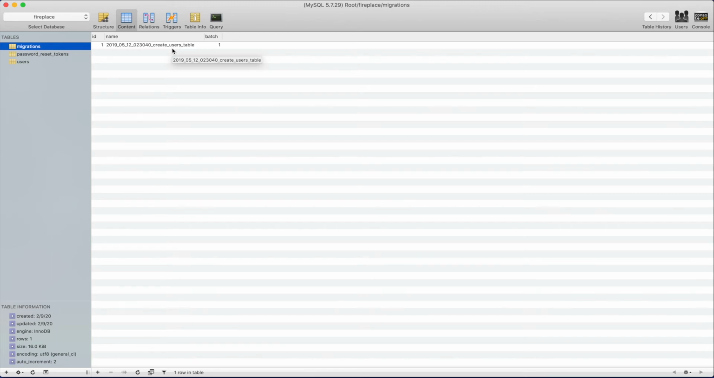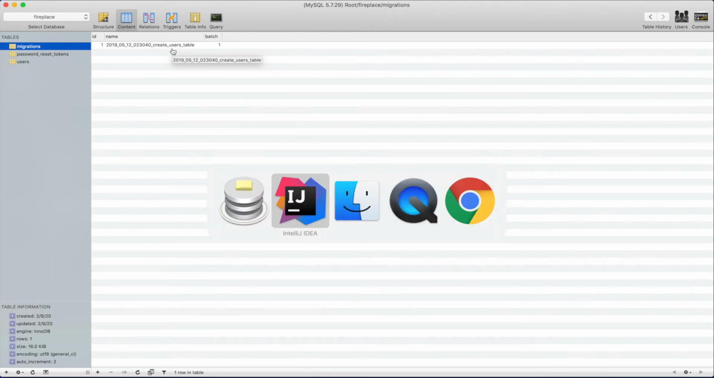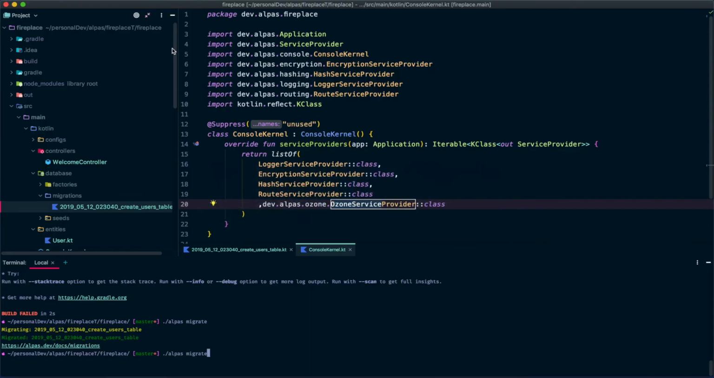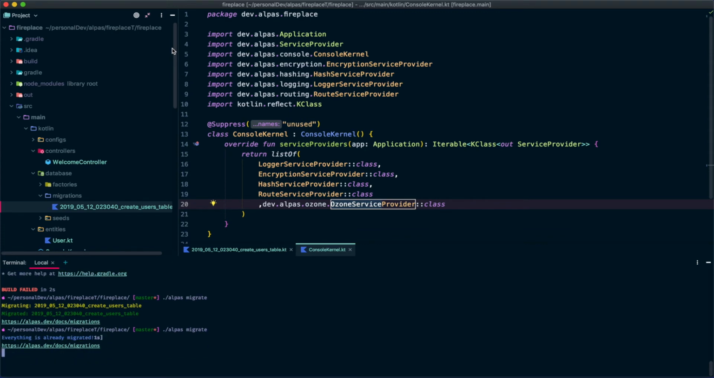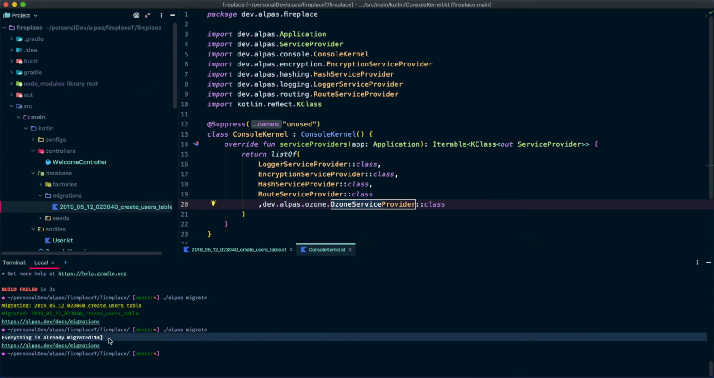So another thing, we'll go ahead and run this alpas migrate command again, and we're expecting it to not work because everything is already migrated. So that's basically just saying it looked in our database migration folder and it's run everything that it needed to run. So we're good here. We have our user table and password reset token.